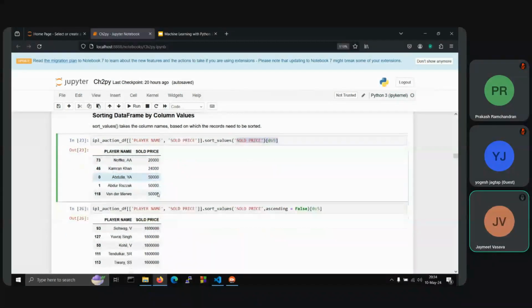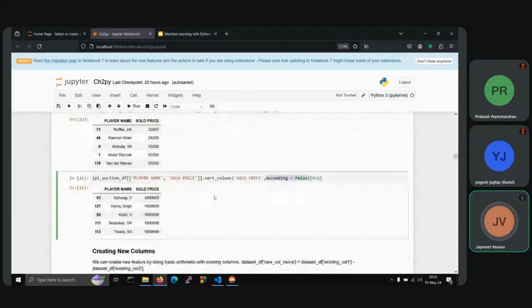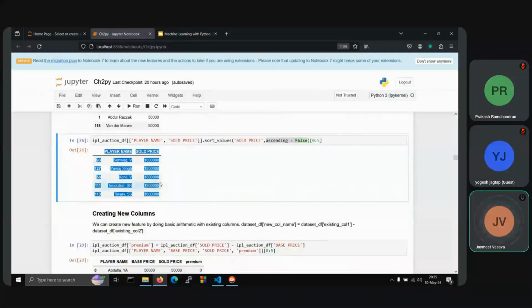But if you want to change that, you can use the same whole command, and within sort_values, after the column name, you can put a comma, ascending equals false, and the same command will now be displaying the records in descending order, where first we have Virender Sehwag, then Yuvraj Singh, Virat Kohli, and so on.